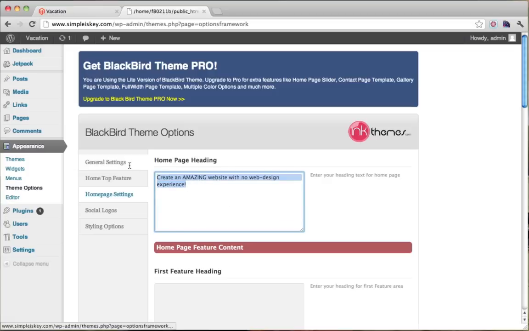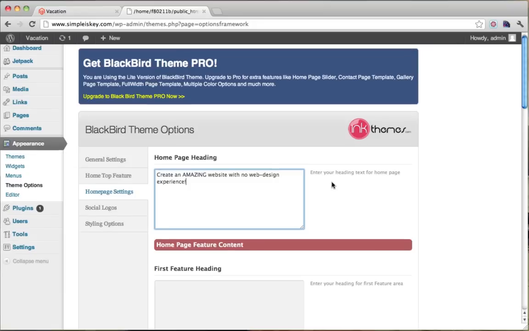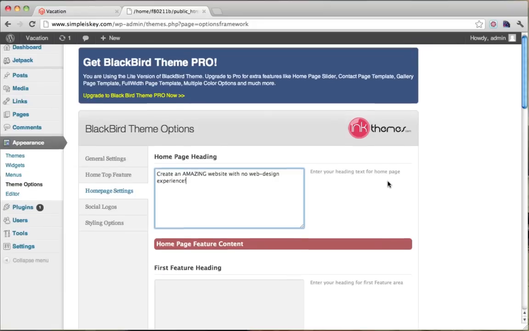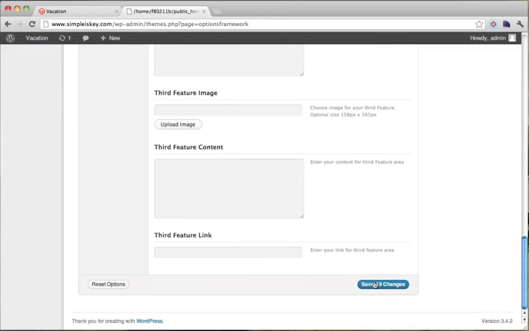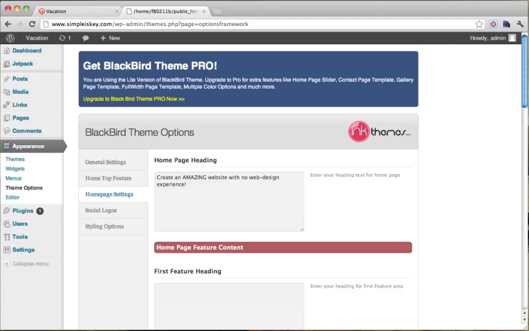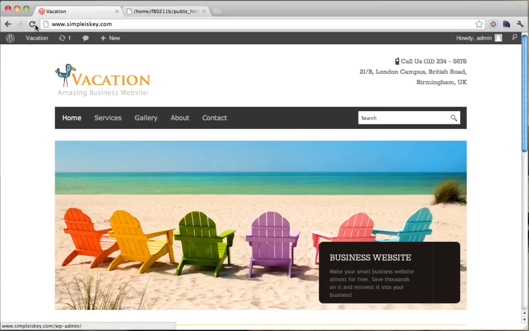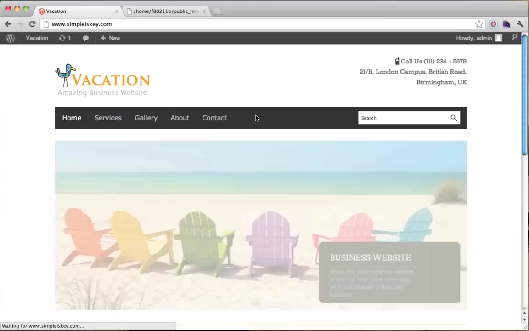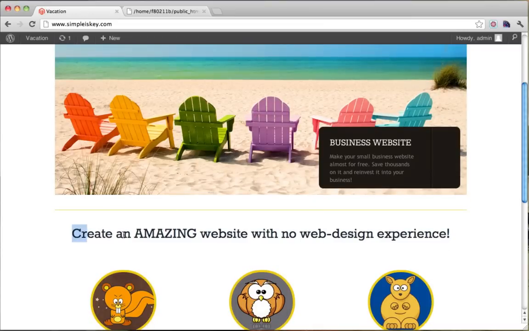This could obviously be anything to describe your business and just to grab their attention and get them to read and look further. It should be something that really catches their eye. So we do that, and then we click save all changes. And now we go back to our website and refresh, and we can see our new headline.